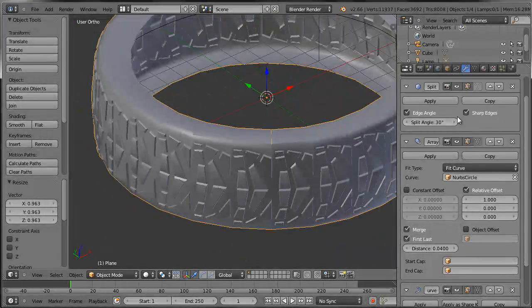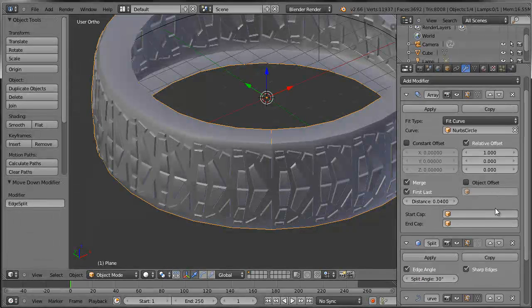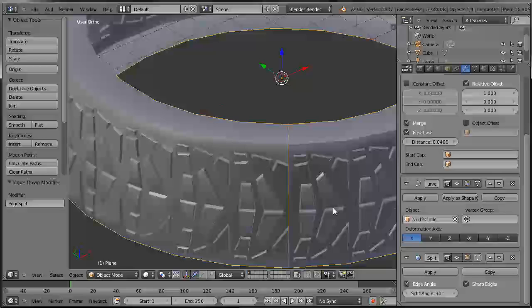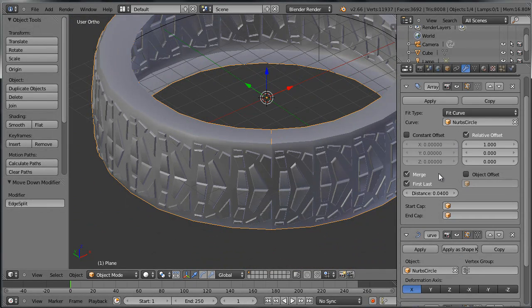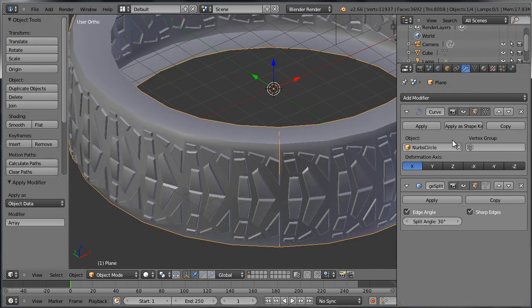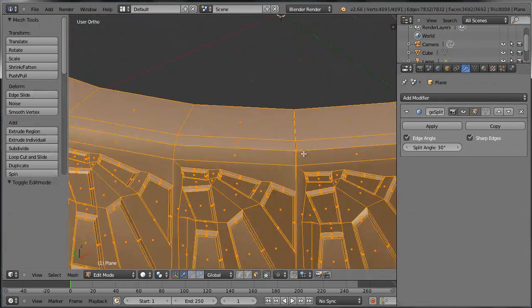So just go ahead now and first move down the mirror modifier by clicking on this arrow here. I want it to be the last modifier, and I also want to apply the array modifier first, and then the curve modifier. And now let's take a look at the mesh here.